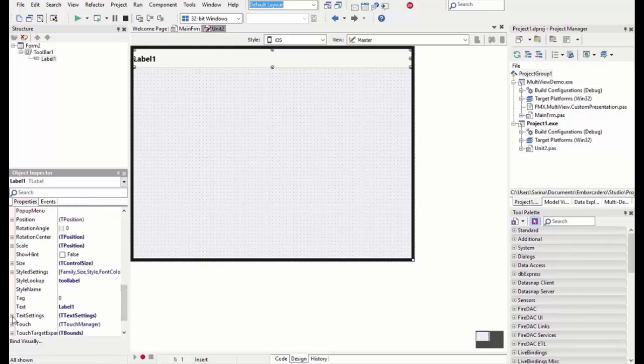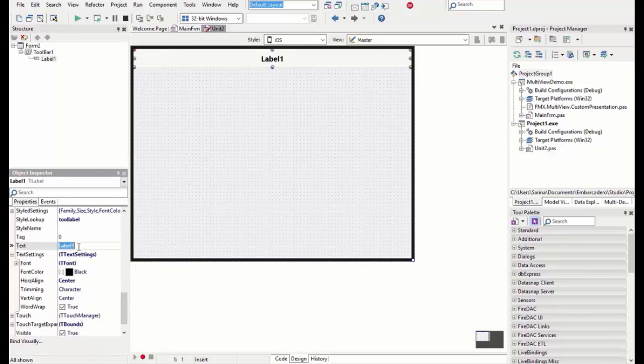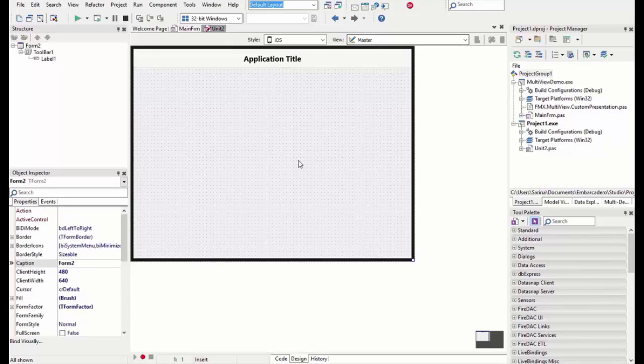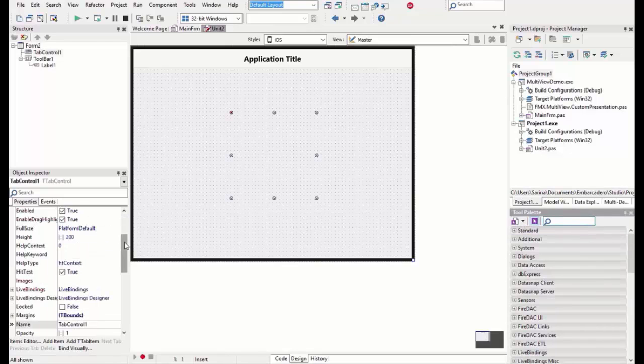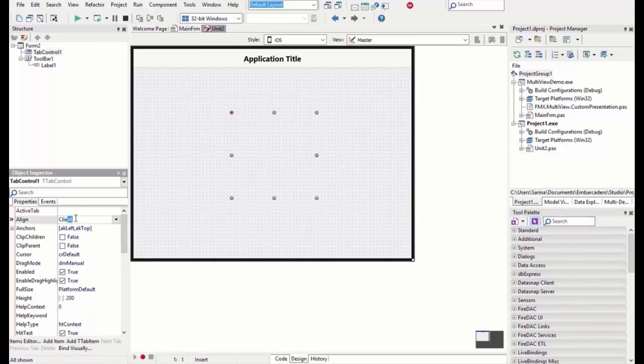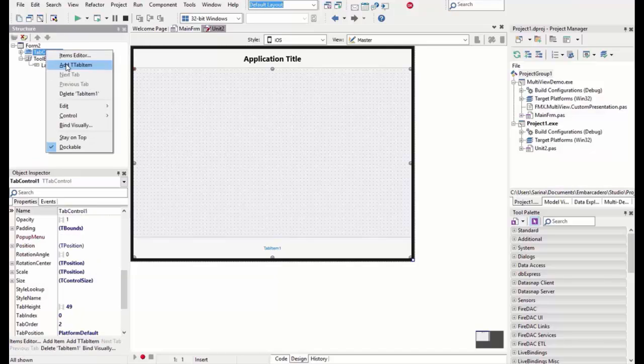So if I scroll down here, I can then go to text settings, and I can select horizontal alignment to center. So I client aligned the label and selected horizontal alignment center. And now you can, for example, change this to application title. And then I'm going to add a tab control. I'm also going to client align this. And then I'm going to right click on my tab and add a couple tab items.